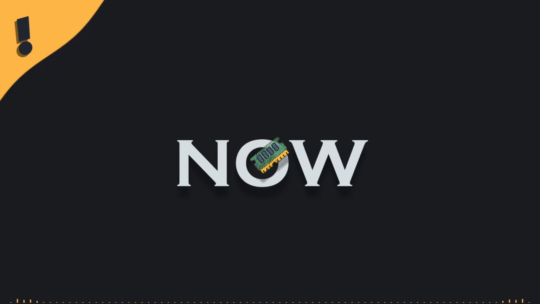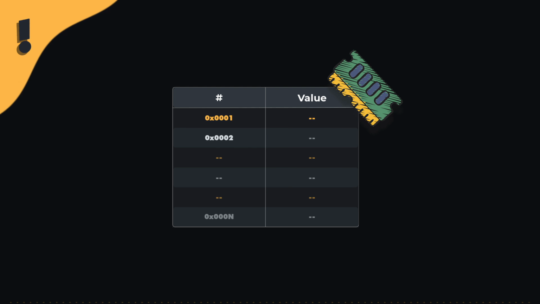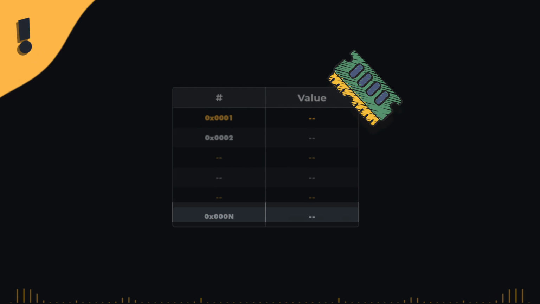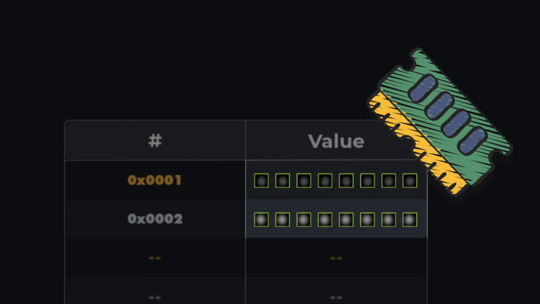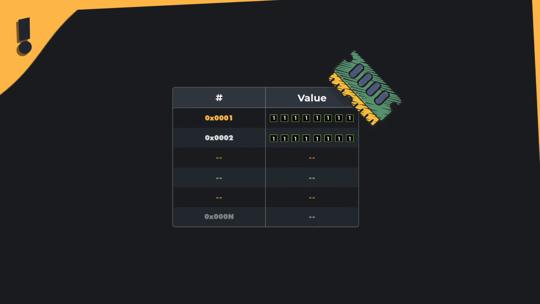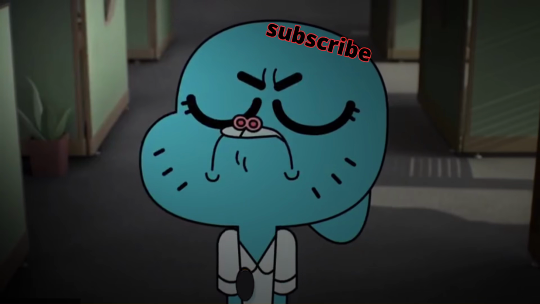Now, imagine RAM as a huge table with rows and columns. Each cell in this table is made up of bits. Since each byte consists of 8 bits, every cell in this table can hold 8 little switches, either 0 or 1. Now let's pause for a moment and take a deep breath.